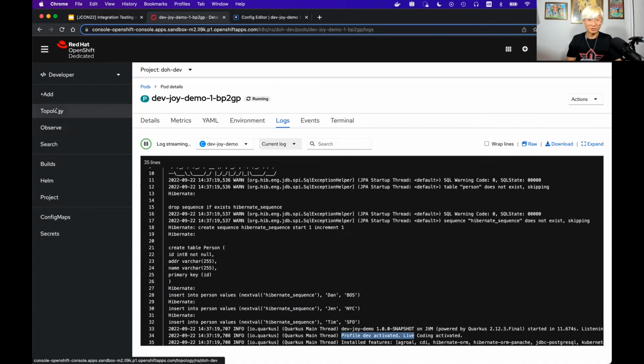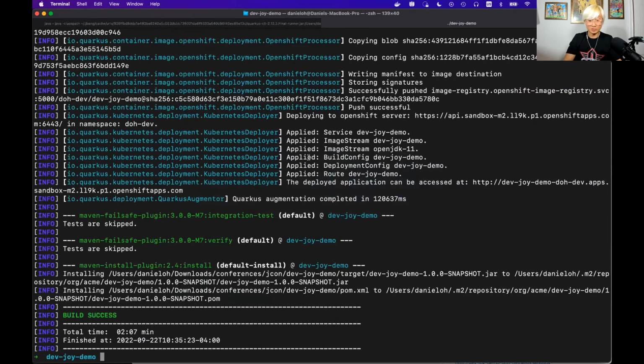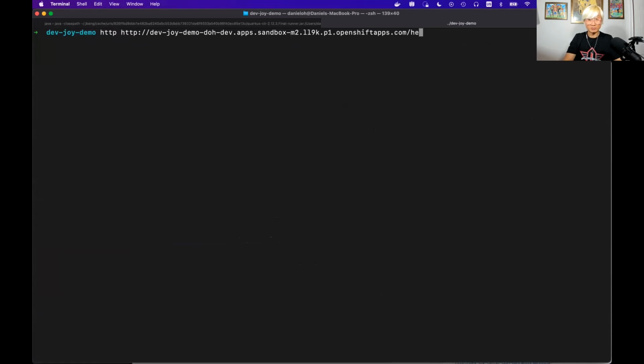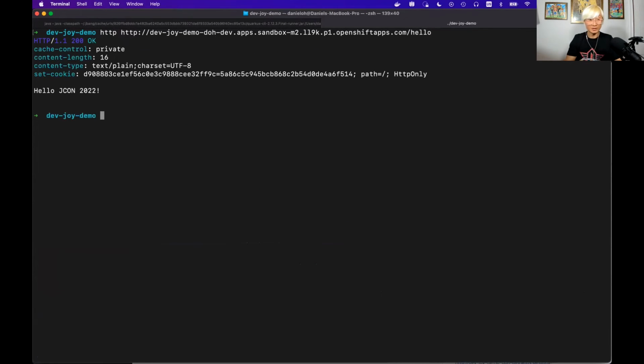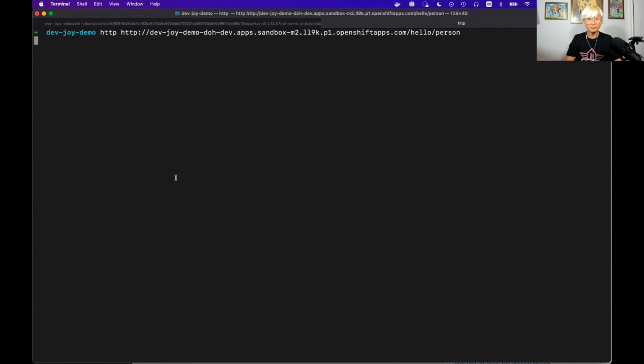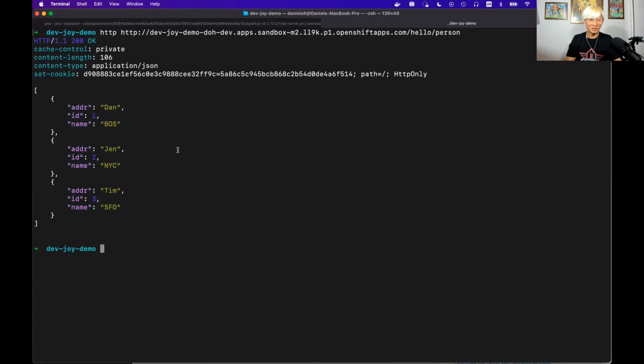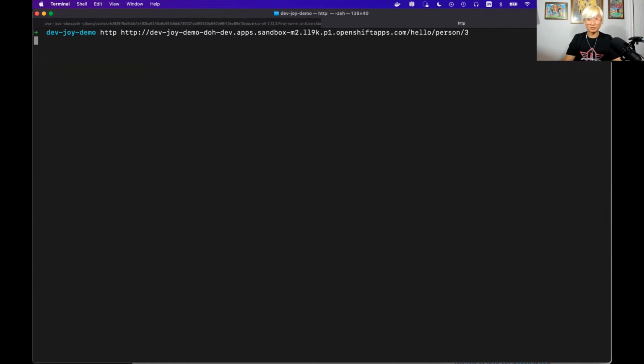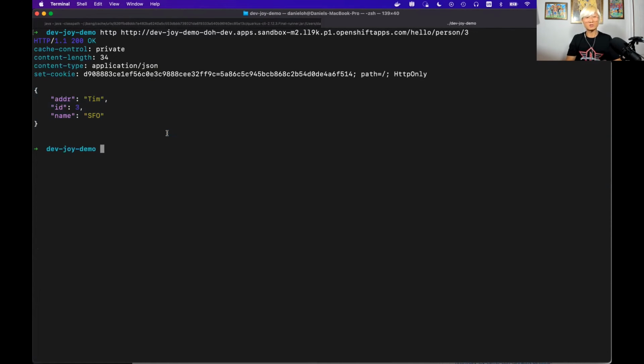cool. Back to here, and then go to the terminal. Let's try to access the endpoint. For example, hello, and now hello JCon 2022. What about the GUI? It's the same result. Hello JCon 22 Daniel, which is the same result we have in the local environment. Let's go to the person database, and then we got 3, Daniel, Jan, team, and the team's San Francisco. So I just verified my application is totally working in my local and dev environment.